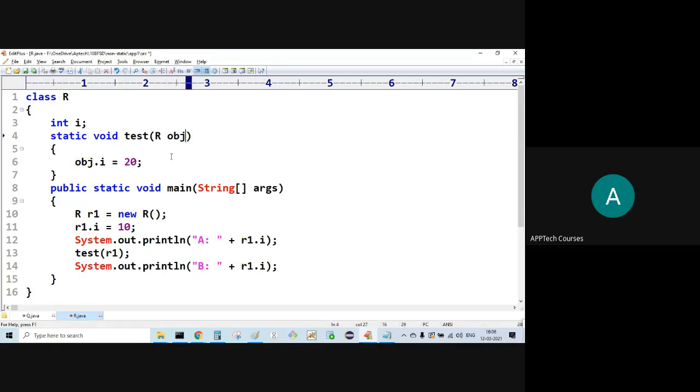Wherever the R1 reference is pointing, for the same object obj also should point. For which object is R1 referring? For the same object, obj also should point. Now this object has two references, R1 and obj. Using any of the references, you can modify the content of that object. I'm using obj dot I is equal to 20.